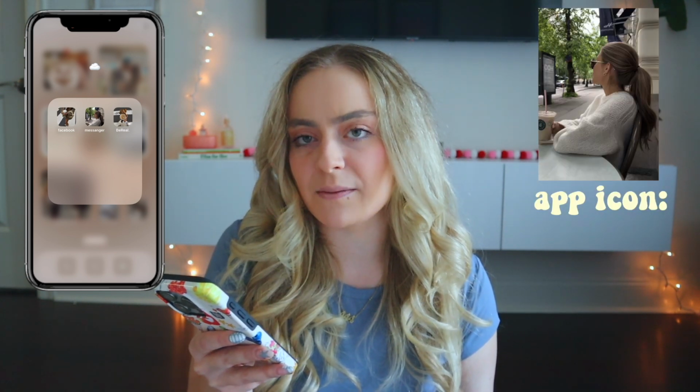Then I have a cloud folder. These are the rest of my social media apps that I use sometimes, but not a lot. So I just have Facebook, Facebook Messenger, and BeReal.